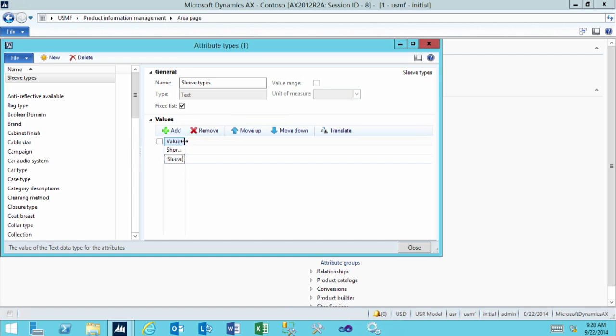You can use the up and down arrows on this form to move the options up and down. For example, if I wanted long sleeve to show up first in the list, I can use the Move Up button to move it up in the list. When the users select the options, they will appear in this sequence.